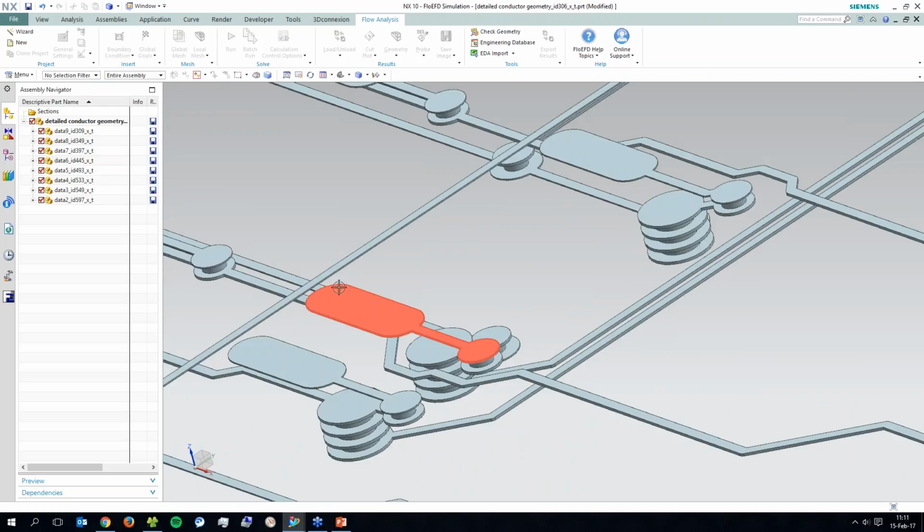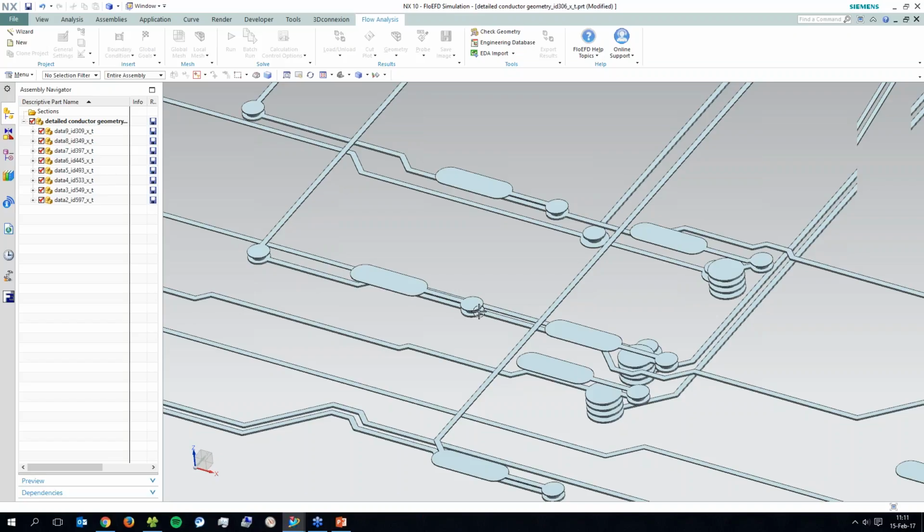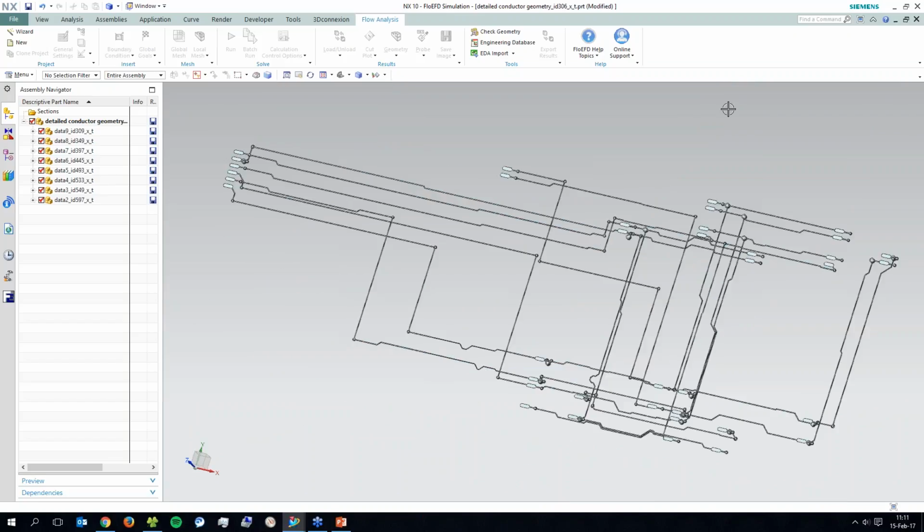So if you want to go to this level of resolution, FlowEFD can do that for you, and we have various modules for importing detailed PCBs. Okay, so that's how we do a board, and let's have a look at more of a system level analysis.